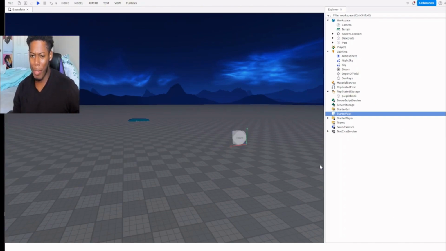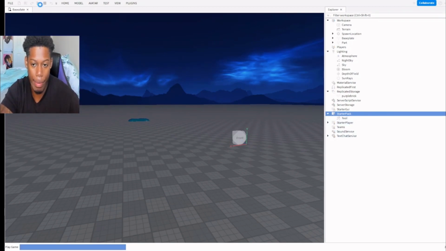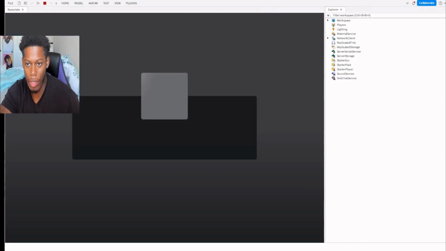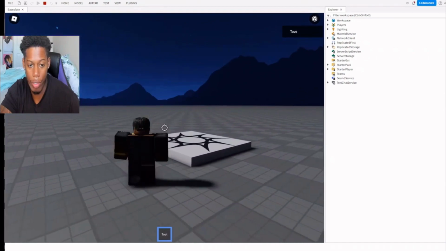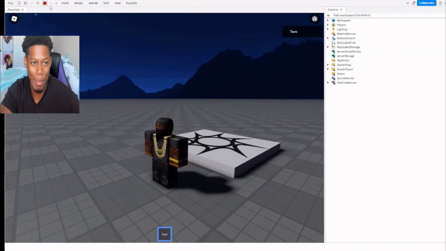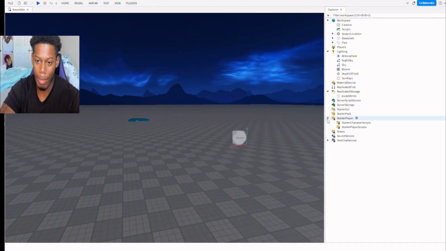It's basically like your backpack, but you start off with it. Say I put a tool in here and we press play, right? We're automatically going to have that tool in our inventory. That's the best way I can explain starter packs. Some people can explain it better, but you basically get automatic access to it.